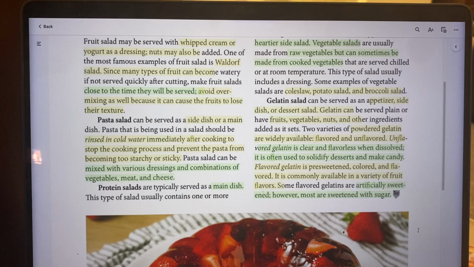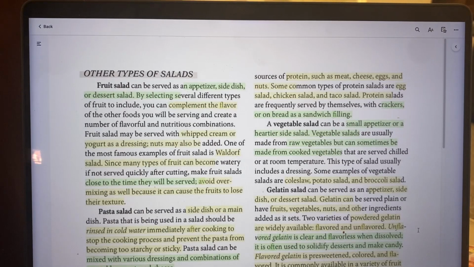Protein salads are typically used as a main dish, and this type of salad usually contains one or more sources of protein such as meat, cheese, eggs, nuts in the salad. Some common types of protein salads are egg salad, chicken salad, taco salad. They're frequently served by themselves, or you can serve those protein salads with crackers or on bread like a sandwich. So think of chicken salad, egg salad, taco salad. Also, we have vegetable salads.